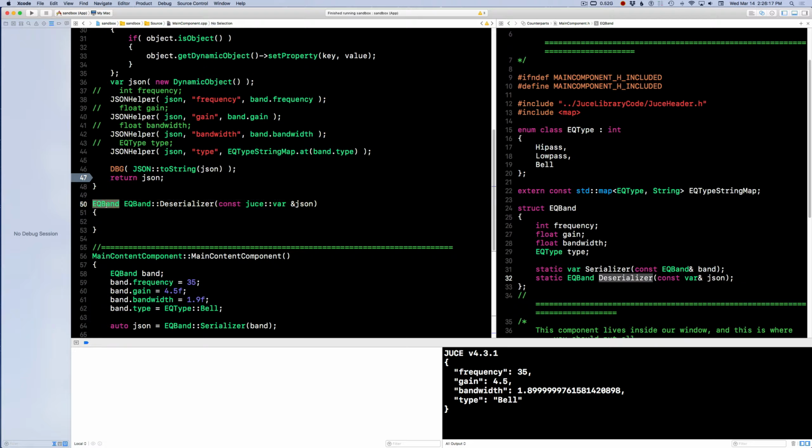Now again, this is the return type. This is the full name of it. Here's the namespace qualifier. In our case, it's a struct, and then here's the actual method name. That's why we have to write it like this, even though it kind of looks like we have EQ band written twice. That's just the way C++ works.